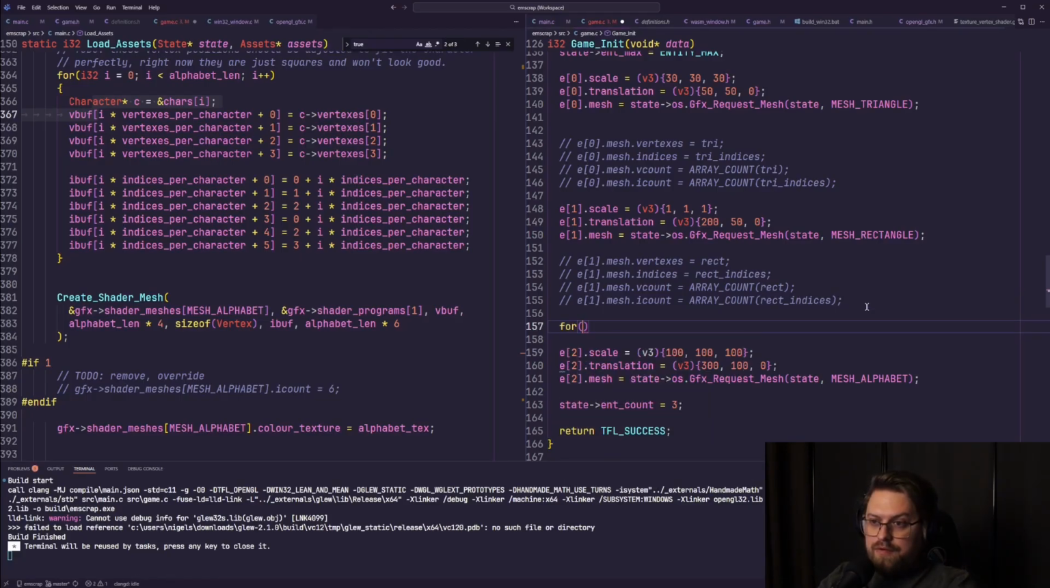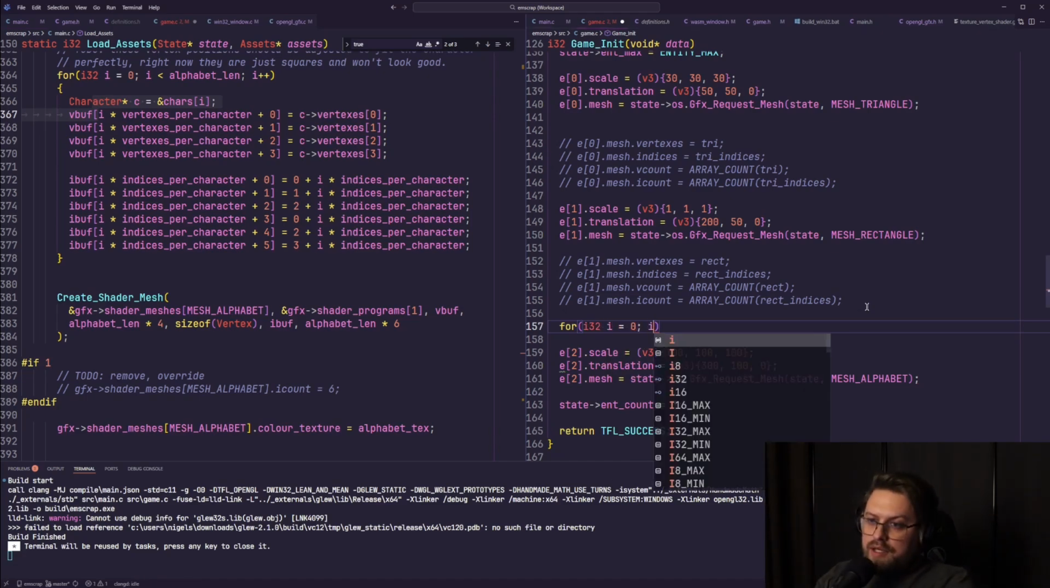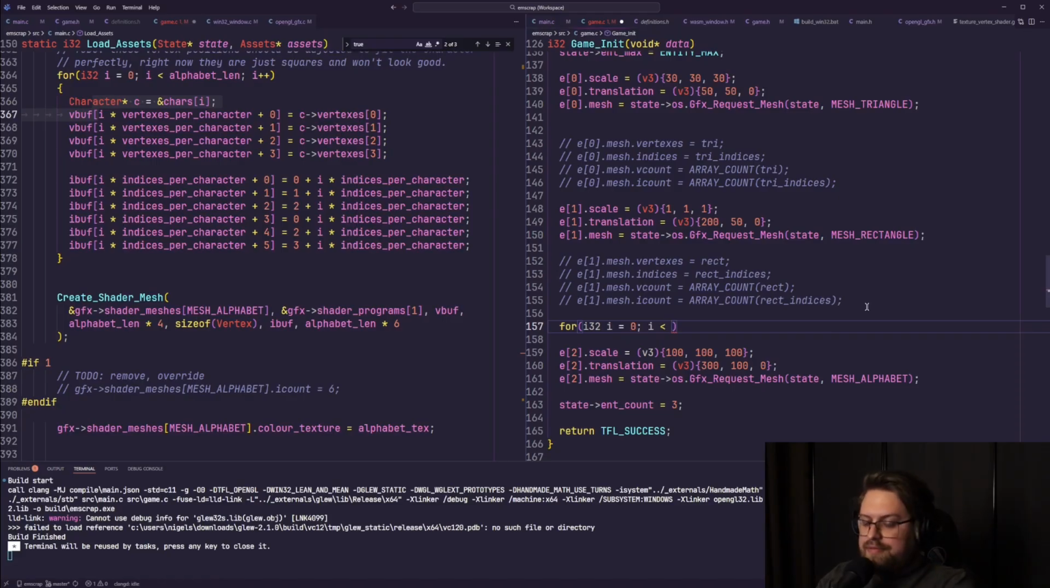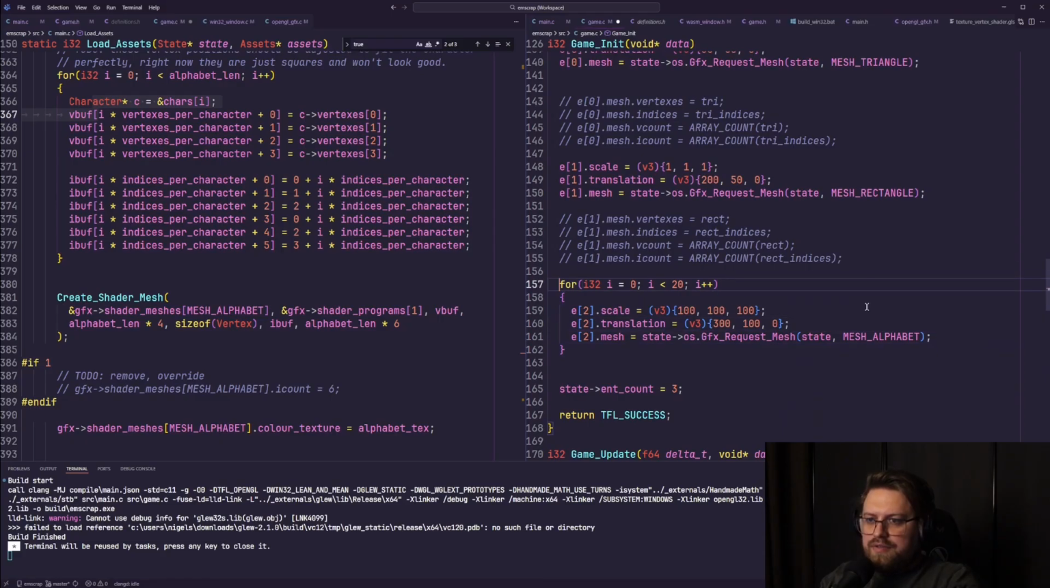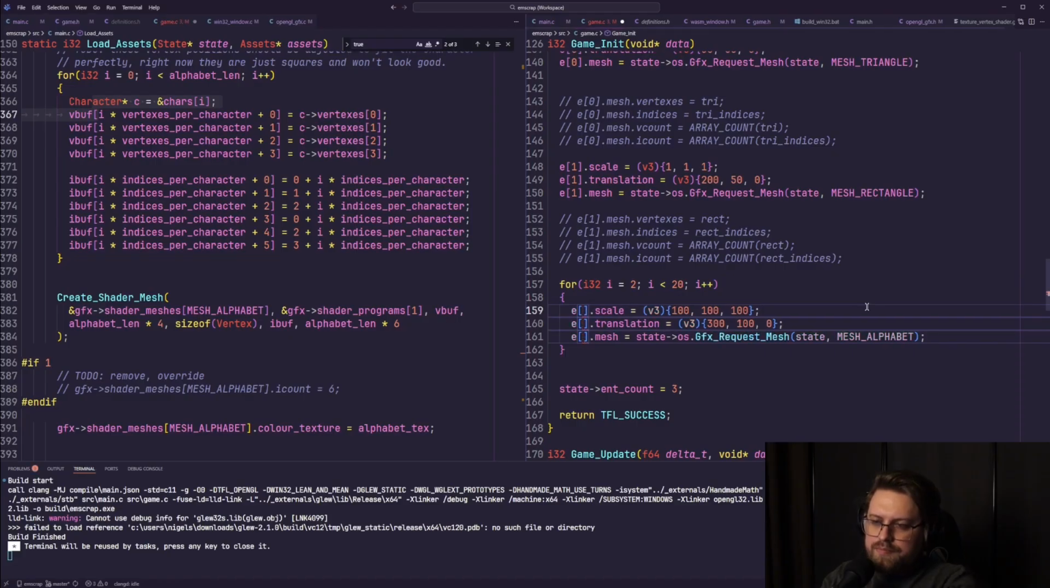Let's do a for U32 i equals 0, i less than, I don't know, 20. I just want a bunch of characters. I don't really want to bother with all the characters in the alphabet. I just want to print some characters for me. i plus plus. Also, we don't start from 0, we start from 2. The scale can be much smaller now because we can see our character.